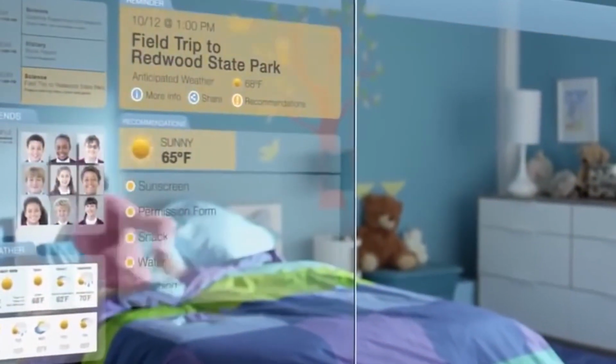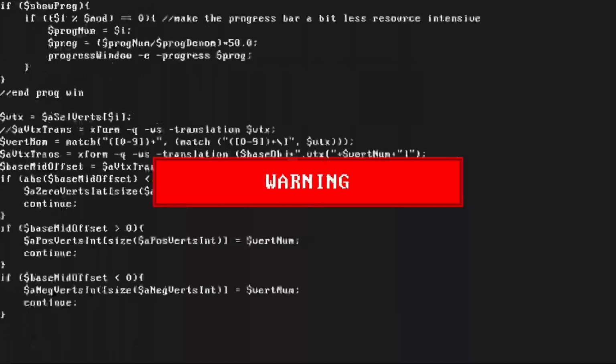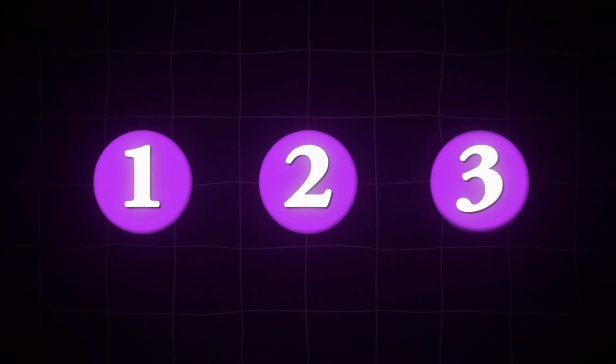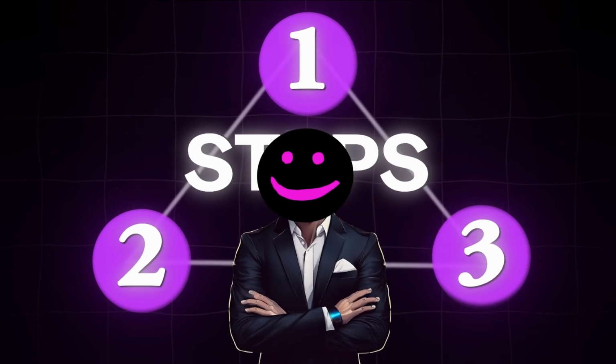Cybersecurity is exploding right now. Why? Because our digital world is growing like crazy, and so are the threats. There's a huge need for cybersecurity professionals, but here's the thing. Most people aren't willing to put in the effort to actually make it happen. That's where you come in. If you follow the steps I'm about to lay out, you're going to position yourself miles ahead of the competition.